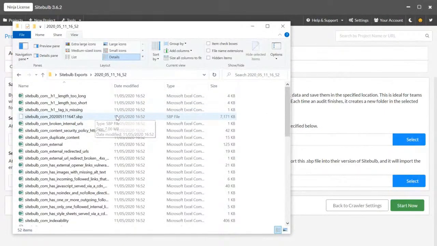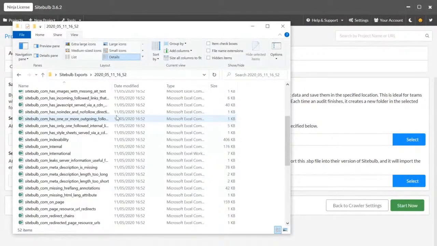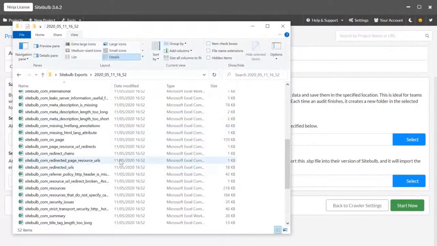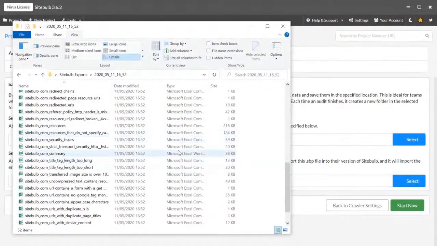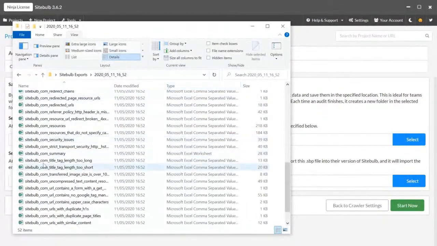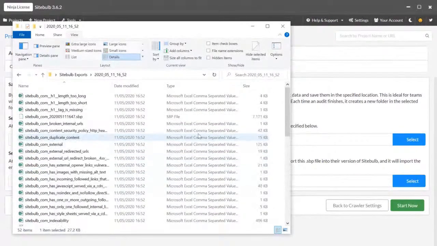So you'll get all of your CSV files for all the hints and for things like the internal and international exports, which of course depends on which audit options you've selected in the first place. And there are also a few that are actually Excel spreadsheet files, such as the audit summary. And so all of this stuff just gets dumped in here automatically at the end of the audit.